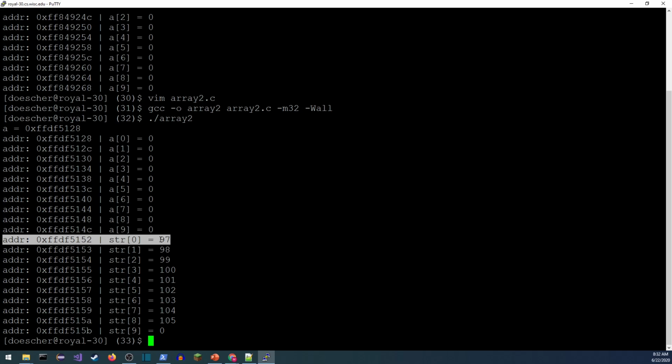So right here, the ASCII value of A is 97. It's stored in string 0. And then check this out. Here's my address where it's stored. This is what I wanted to focus on. So the size of a character is only 1 byte.